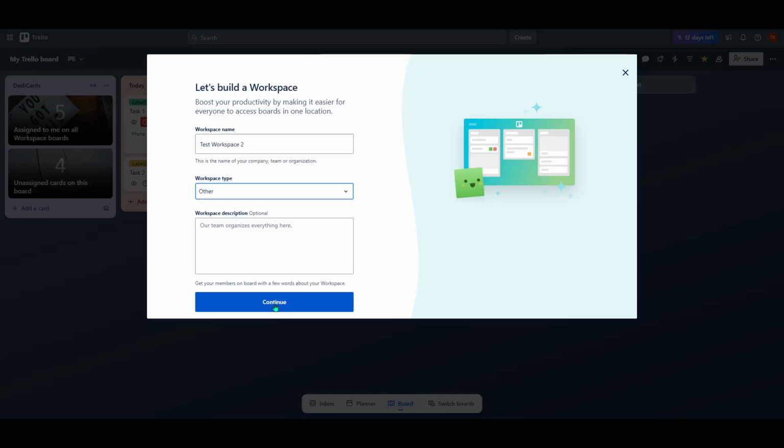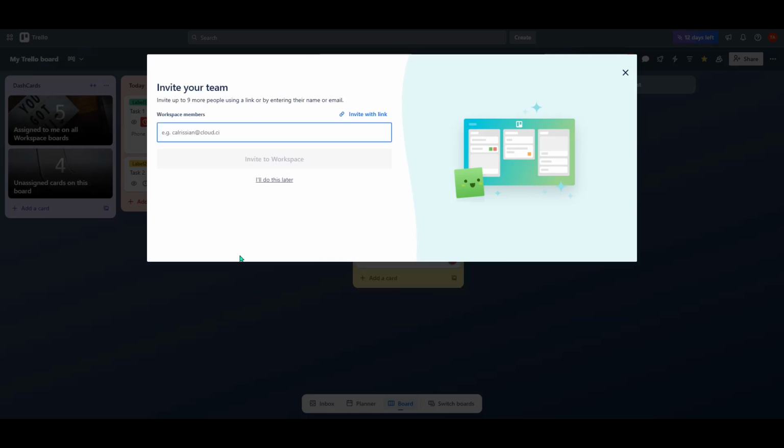In addition to the name and type, there's an option to add a description for your workspace. While this step is optional, including a description can be helpful, particularly when you're collaborating with others who need to understand the workspace's purpose at a glance. A clear and concise description can set the tone for how you and your teammates will use this workspace.